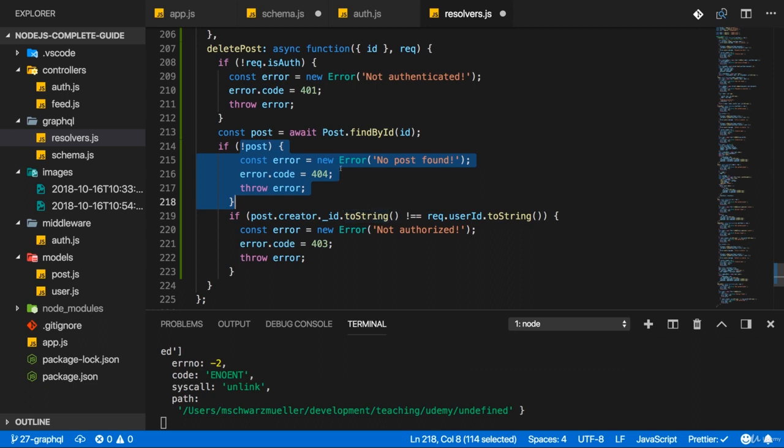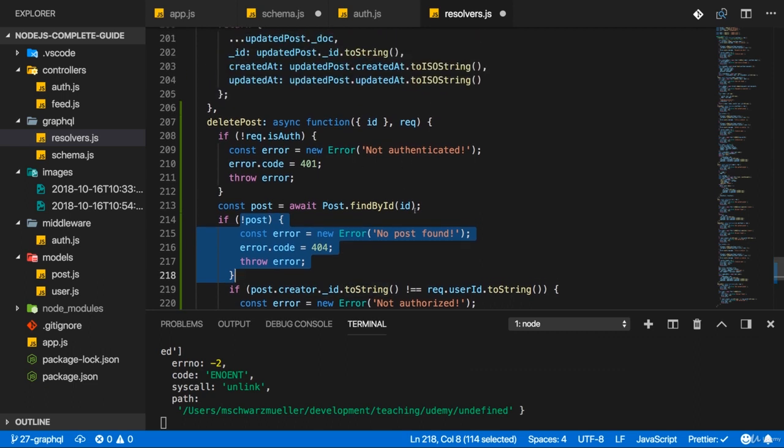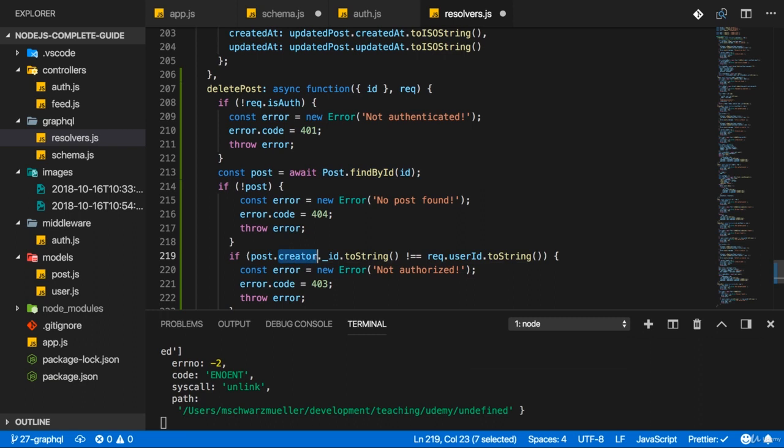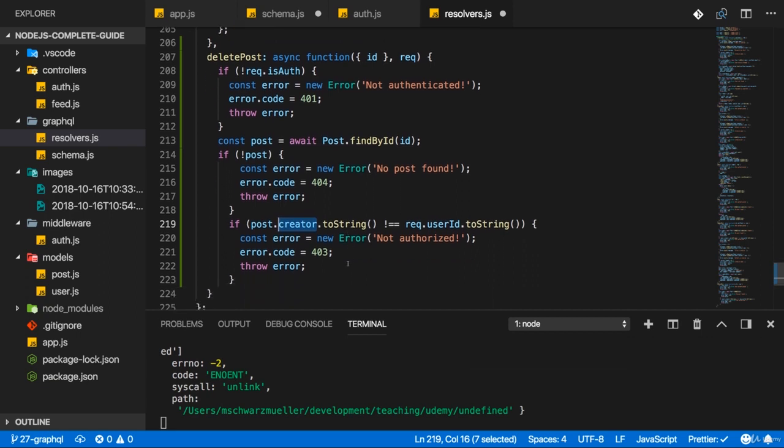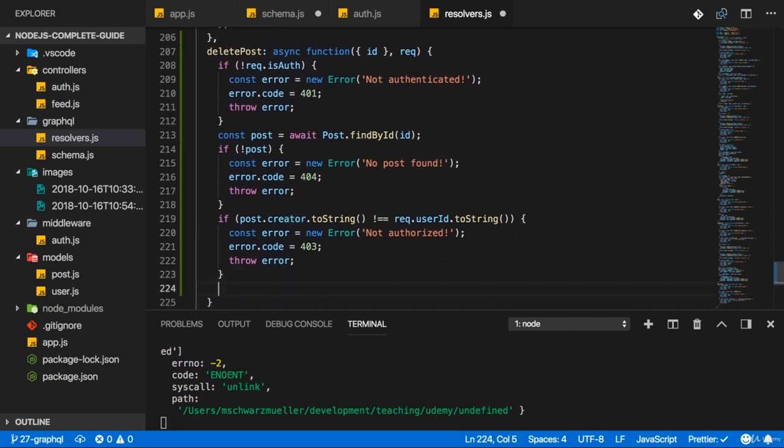Now important, since I don't populate my creator field here, the creator here is not an object with _id, but creator itself is already the ID, because that is how it's stored in a post. And we need to call populate to change that in the result. We're not doing that here, so we only access creator to directly get the ID of the user who created the post. Now we got all the checks in place we need.